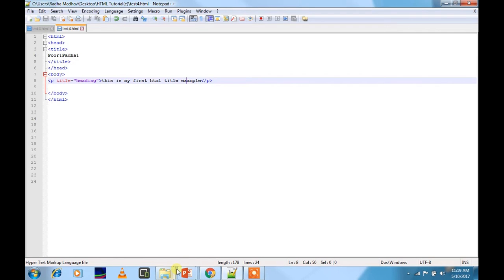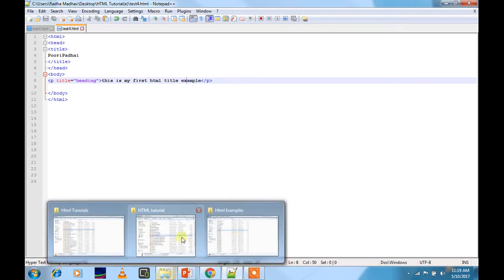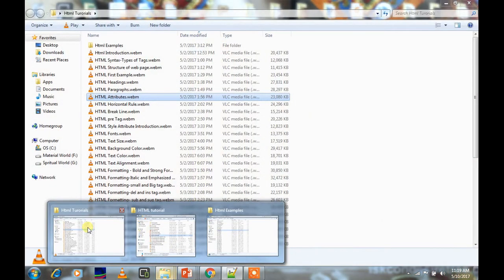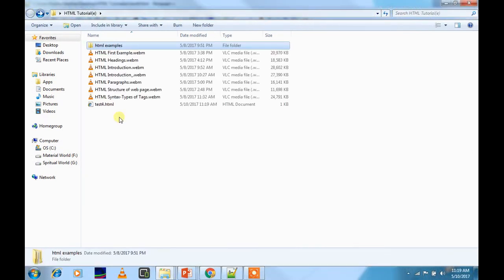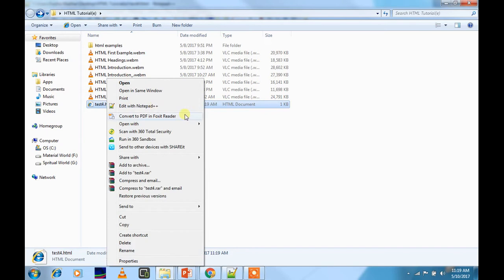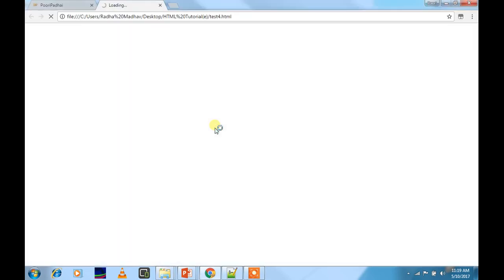Now we will go to the folder, and there we will finally execute this in a particular browser, Google Chrome. It's opening, loading, and here's the example in front of us. This is my first HTML title.